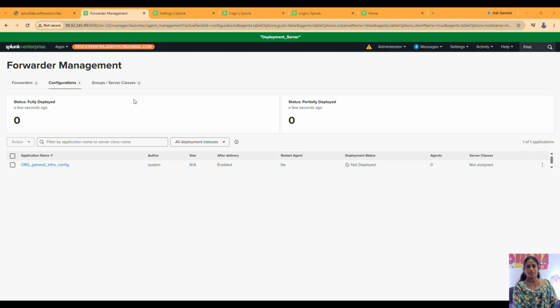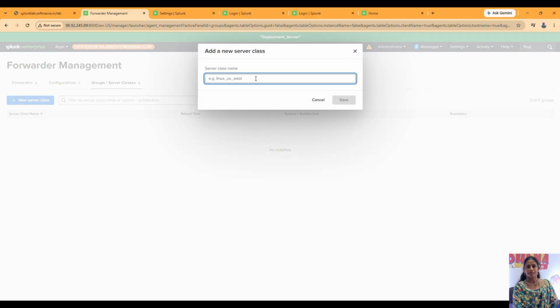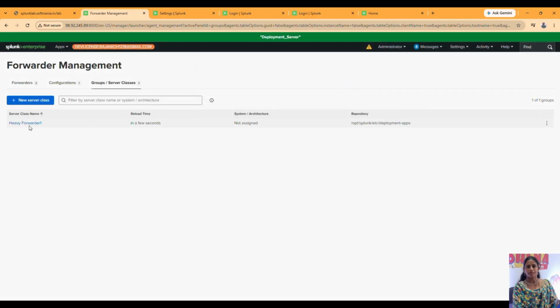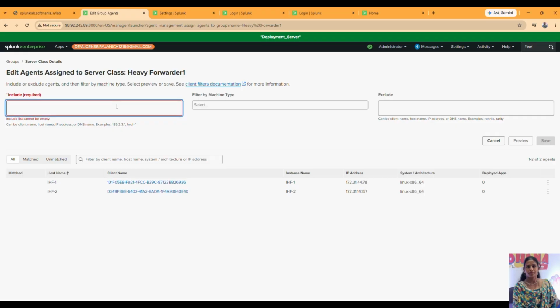So now I'm going to create the server class. New server class, we have to give the name. We can give any name. So I created the server class. I'm going to the server class. We have to add the agents, so we have to select the agents.